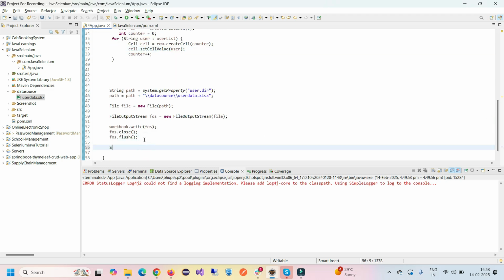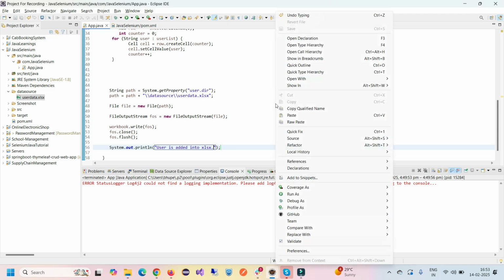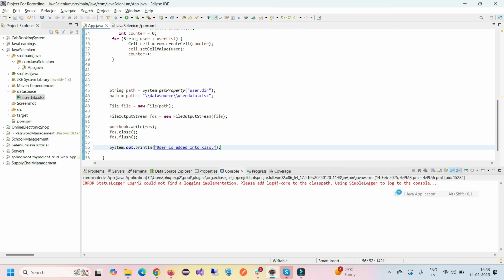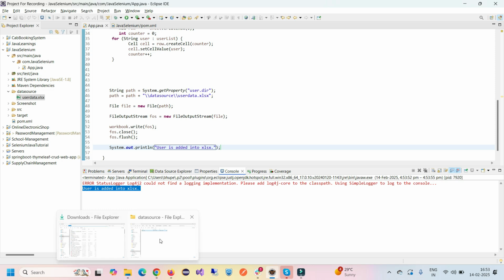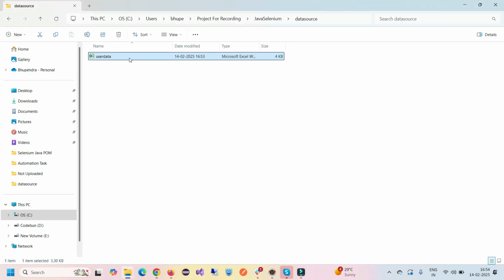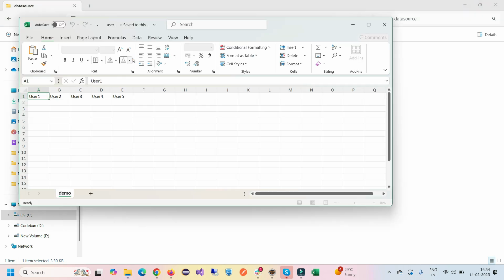And at the end, let's type a message, say we can say user is added into XLSX, right? So let's run it quickly and check what output we are getting now. Yeah, user is added in XLSX. Now let's refresh this and open this file again and check, do we have the data in column format? Yes, we can store the data.